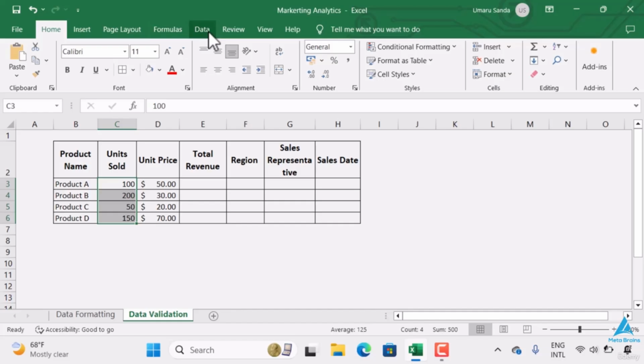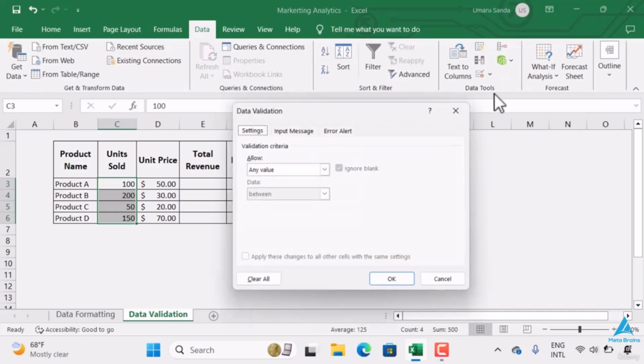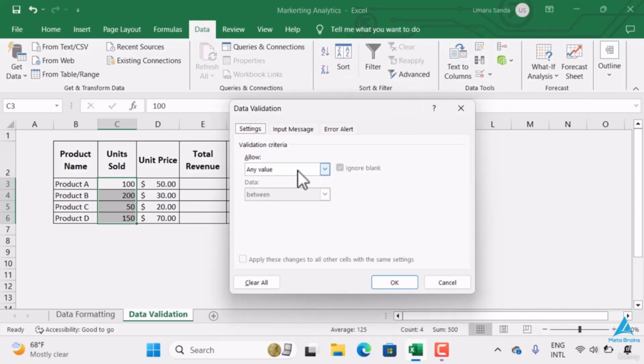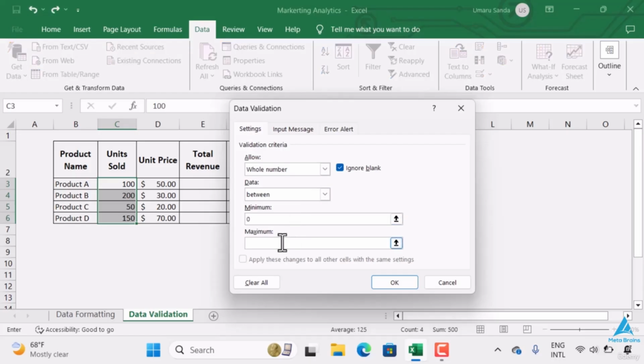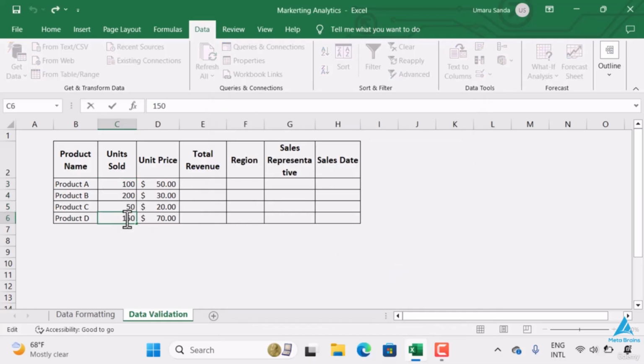For this, we want to restrict the entry to only values between 0 and 1000. To do this, we select the units sold column, go to data, then data validation. Here you can see it is set to any value, meaning that any value can be entered there. We then set the validation criteria to whole numbers and define the range as 0 to 1000, because the minimum units that can be sold is 0, and let's assume the maximum to be 1000.